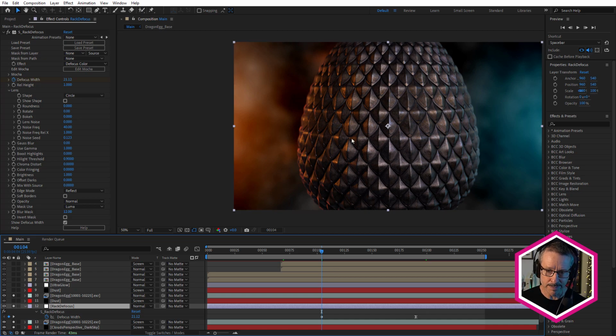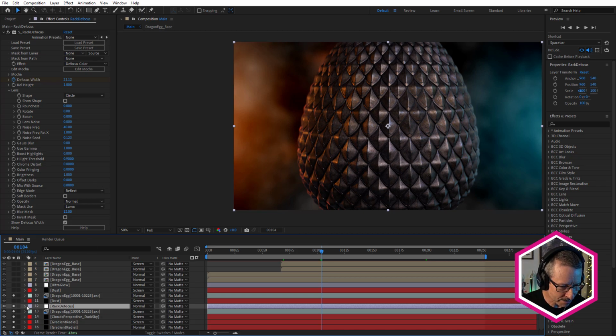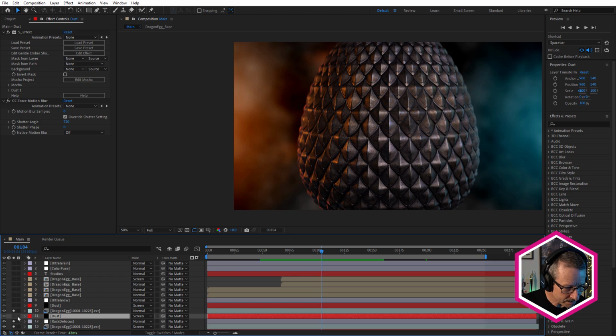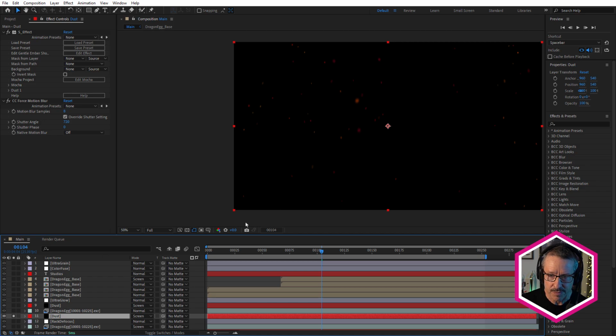Now, also while we're talking about depth, something that really helps add depth is a little bit of dust. So for that, I've used the Sapphire Dust effect. And I'm going to turn on, first of all, the one that's behind the egg. That's this one here. So I'll just solo that. So we've got some, I said dust, but actually we've got some falling embers here. So there's a preset in Sapphire Dust presets that's called Embers or Falling Embers. And I've used that one.